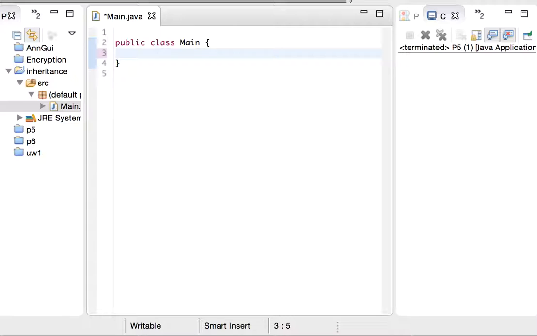So let me create a main method. So public static void main, and the parameter is String arguments. Okay, so now let me create a superclass and subclass.